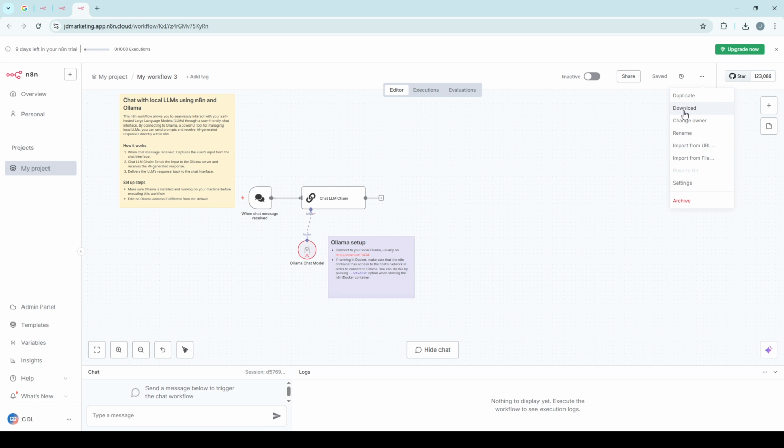JSON files are great because they preserve the full structure and data of your workflow, making restoration straightforward whenever necessary. However, workflows aren't the only thing we need to back up. Let's talk about credentials. Credentials are critical in maintaining connections to various services within N8n.